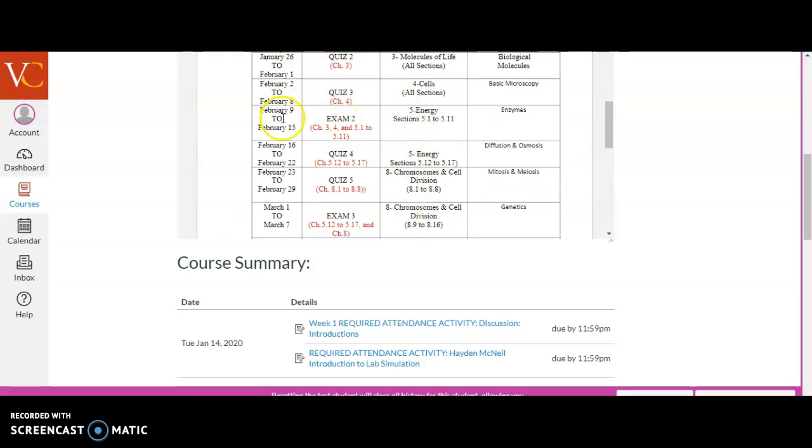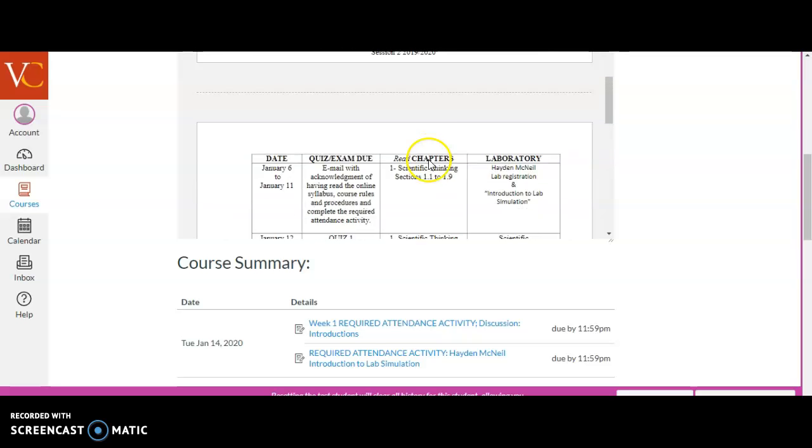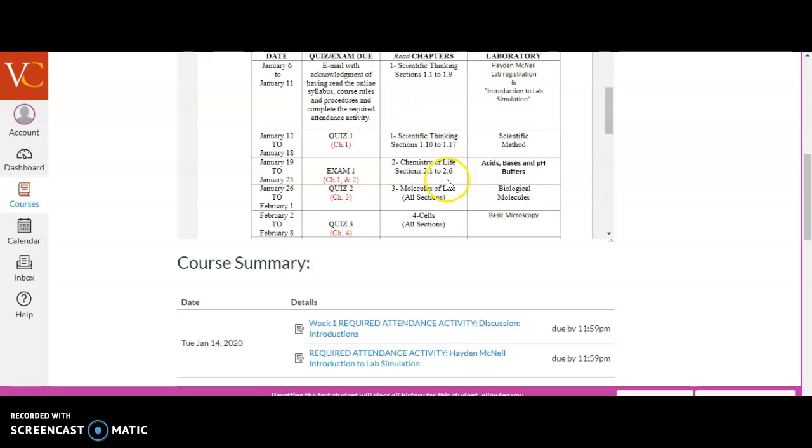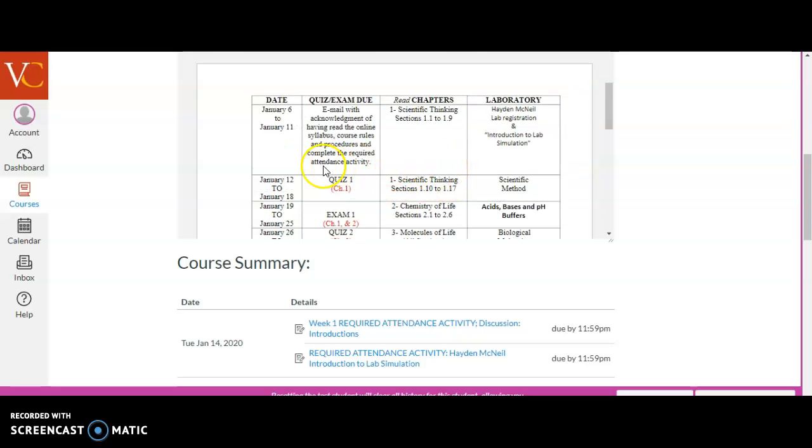But it also, here is the schedule. You may want to make sure that you follow the schedule. One thing I want you to notice is that every week has a lab that is due. If you look at this week, we're starting with the lab registration and the introduction to lab simulation, which guides you through how these virtual labs will work. You will see they're really cool. If you are into the virtual kind of stuff, you will feel that you are in a lab setting. So these are very, very detail oriented.